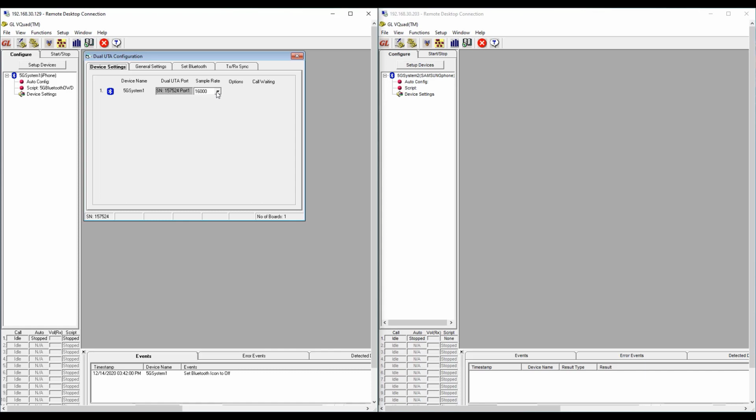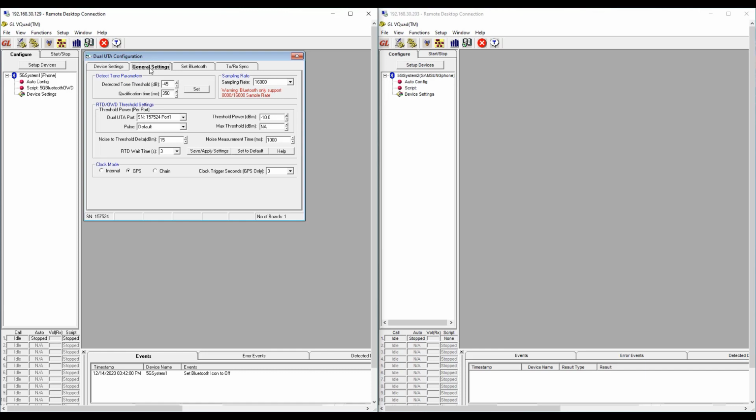Prior to connecting the cell phone to the Dual Utah HD via Bluetooth, set the sampling rate to 16,000, which is wideband audio. Under the General Settings tab, set the clock mode to GPS. The Clock Trigger Seconds option is used to synchronize the send and receive audio pipes. When the GPS hits the user-configured time, the Dual Utah HD hardware will open the send and receive audio pipes. It is based on the seconds digit in the GPS Coordinated Universal Time. The value can be set to any digit, but must be the same for both V-Quad systems.